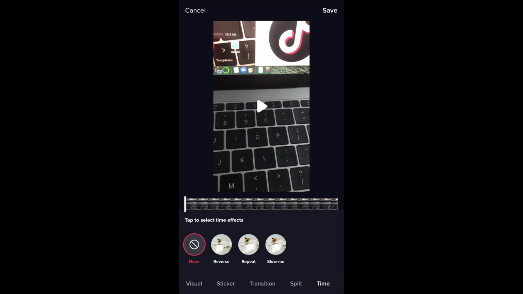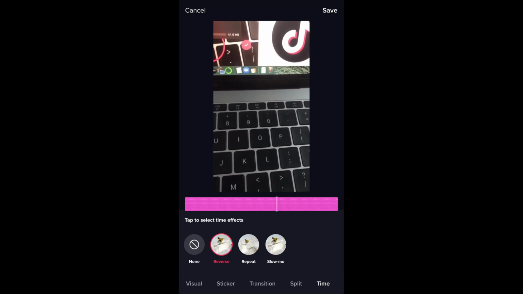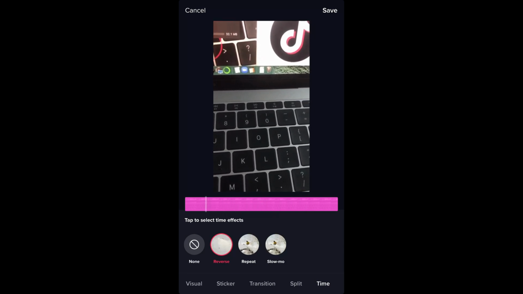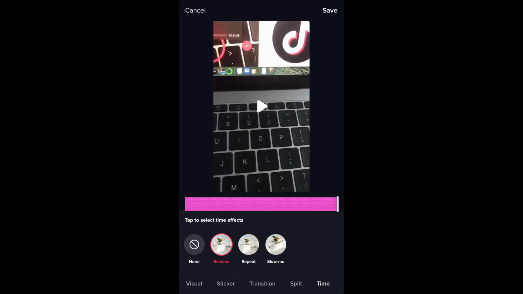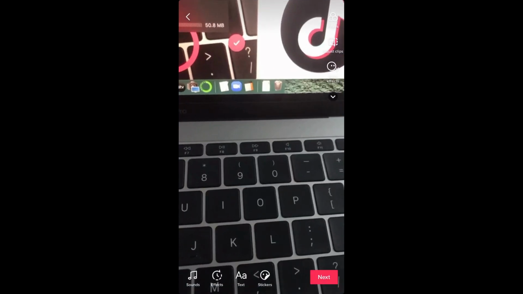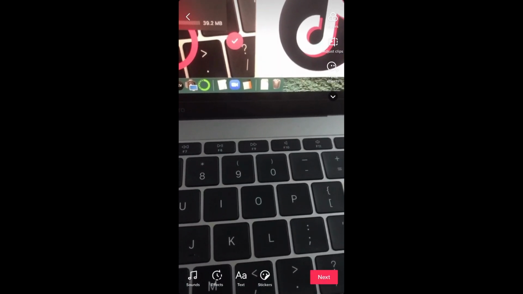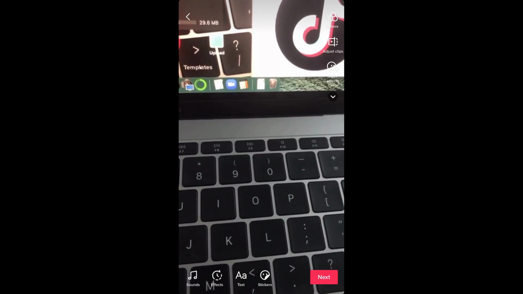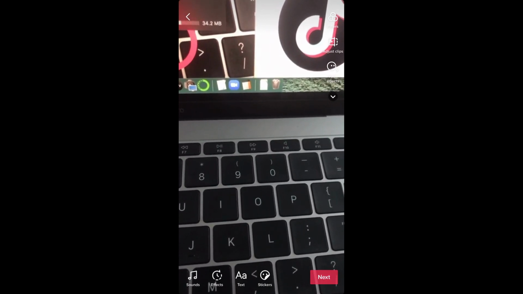In time, you can see an effect of reverse. Tap on reverse. And now you can see the effect has been put on the video. Tap on save at the right top corner. So the effect is there. So the video has been reversed. Now you can do other things like filters and stickers and text or whatever. Simply tap on next.